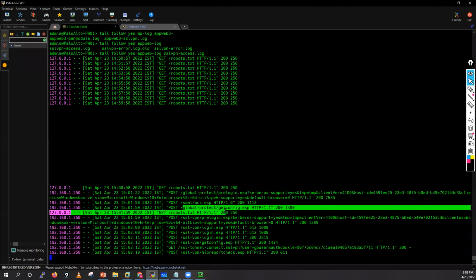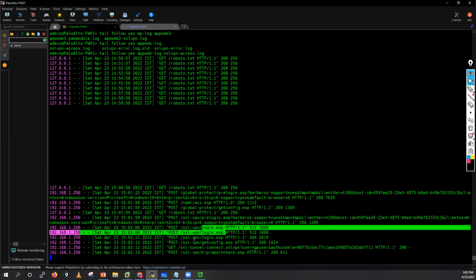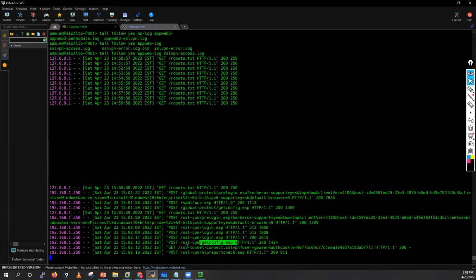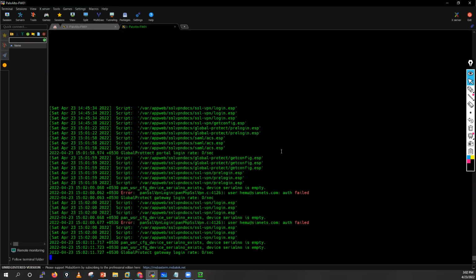then in your gateway directory like pre-login.tsp, login.tsp, right? Getconfig.tsp, then SSL connect, SSL tunnel connect, SSL VPN, all these requests are served by this particular process. So this is the daemon, or the process basically, that serves your web pages. If you look at the log file here, you will not get the logs in much detail.